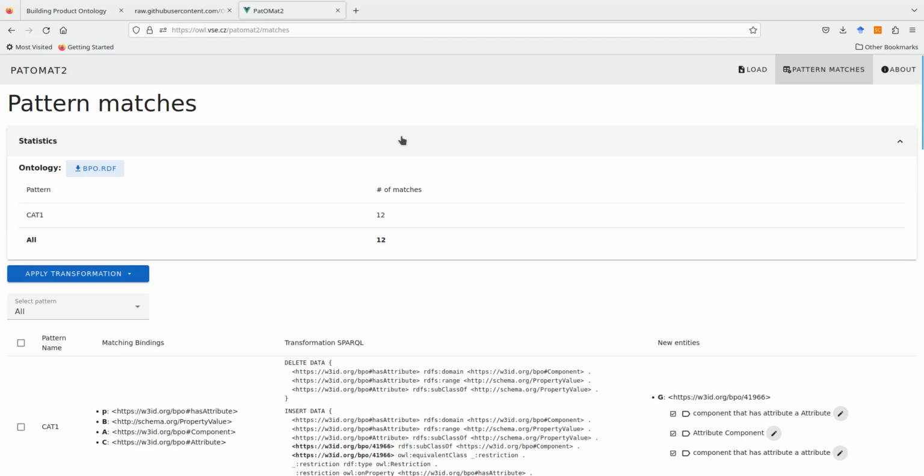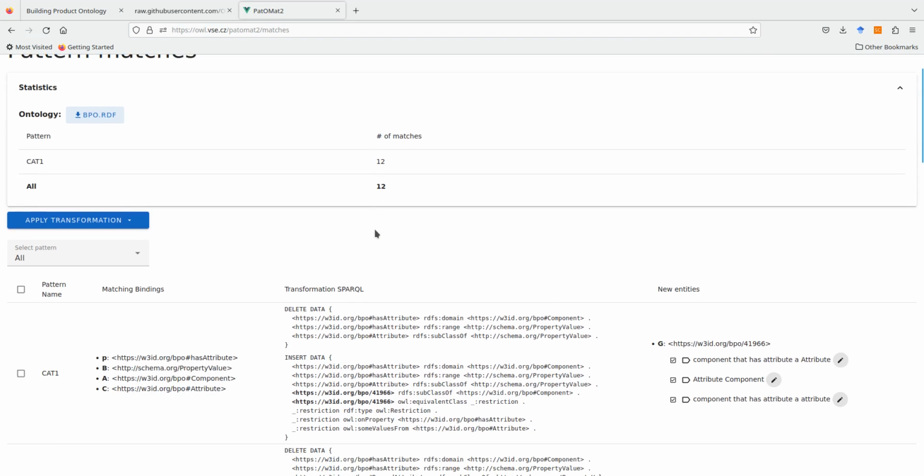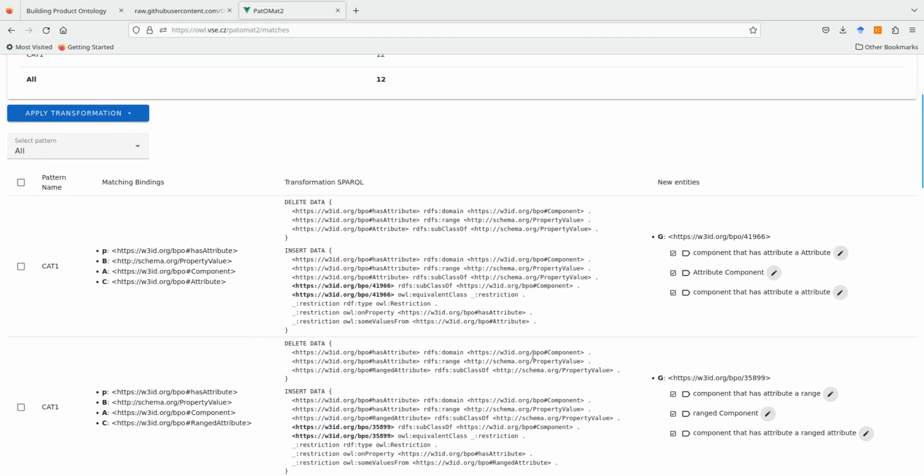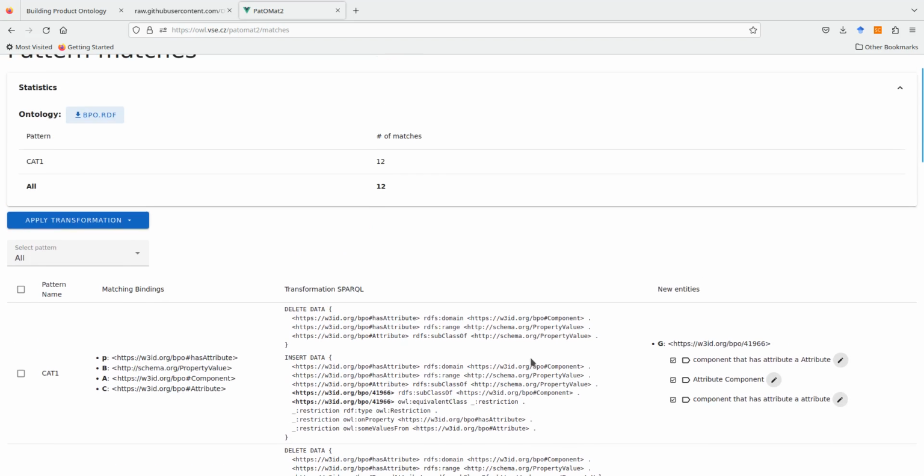First, there are some statistics. You can apply more transformation patterns at once, which could be really useful because you can have different variants of one basic transformation pattern. So then you can just apply all of them at once, and see statistics, and also you can see the results of all of them, and you can select those that you are interested in.